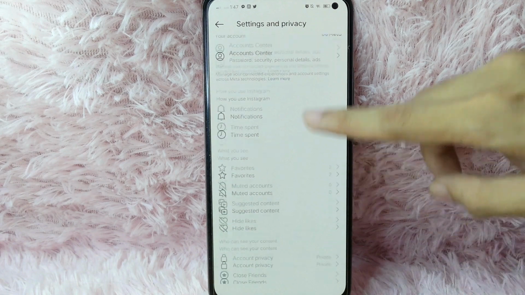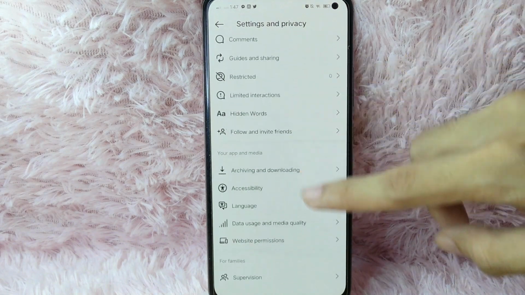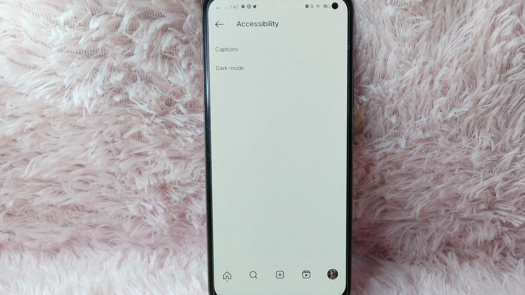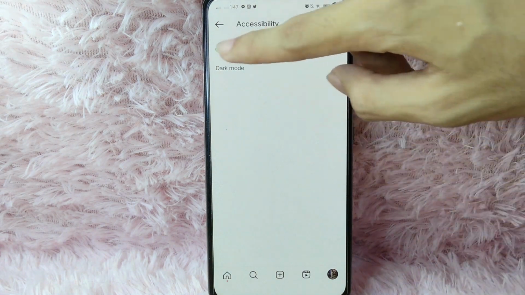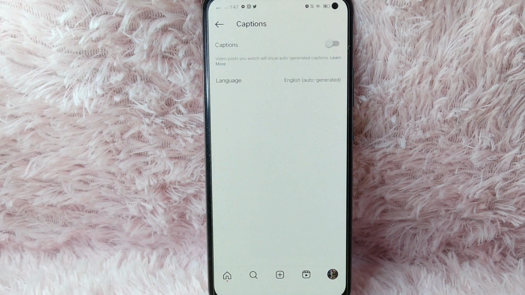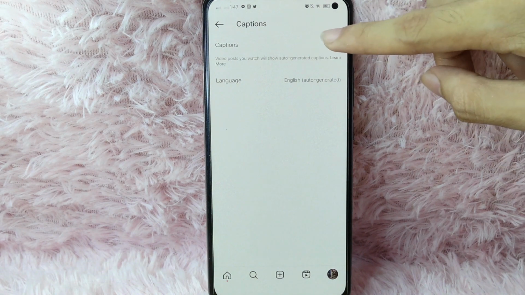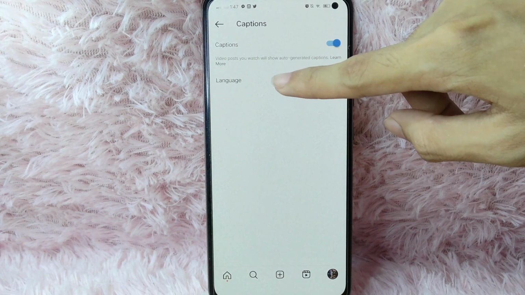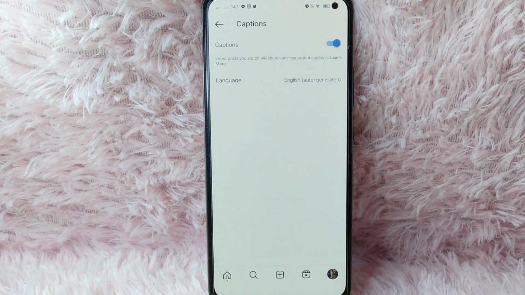And then in here, you have to scroll down. And you'll see here the accessibility. Tap on the accessibility. And then from here, you'll see the captions. Simply tap on the captions. And here, to manage it, simply toggle this button to turn it on. You can see video posts you watch will show auto-generated captions. You can also change the language by tapping on this language and then selecting the language.